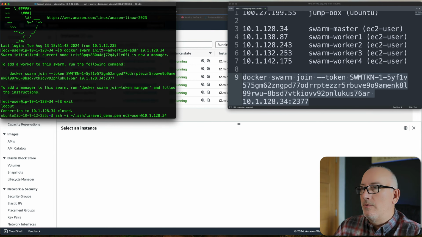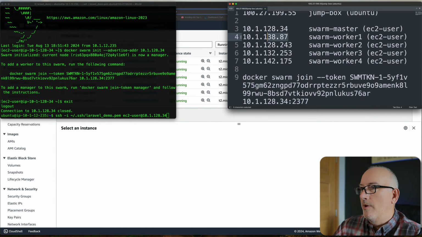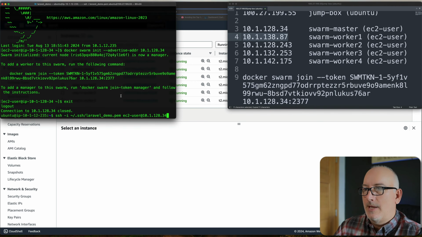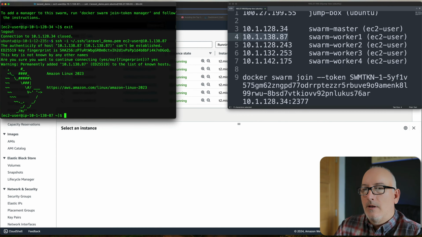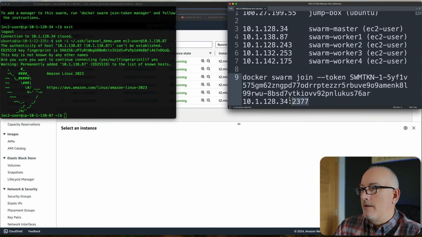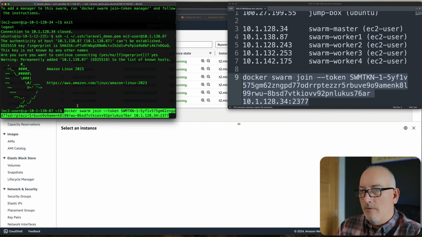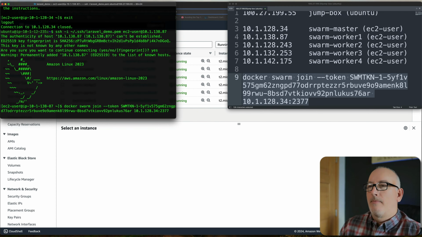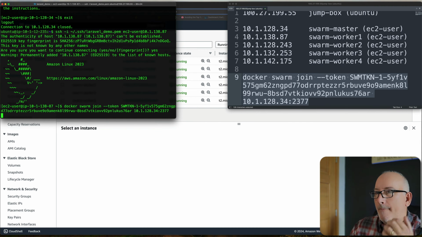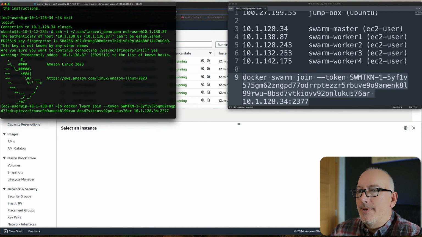And we are going to go over to our worker number 1. Almost the same command, just replace the IP address. First time in this one, yes. And then now I can run this command to add this node as a worker of our swarm. And this is taking a bit of time. 2377.